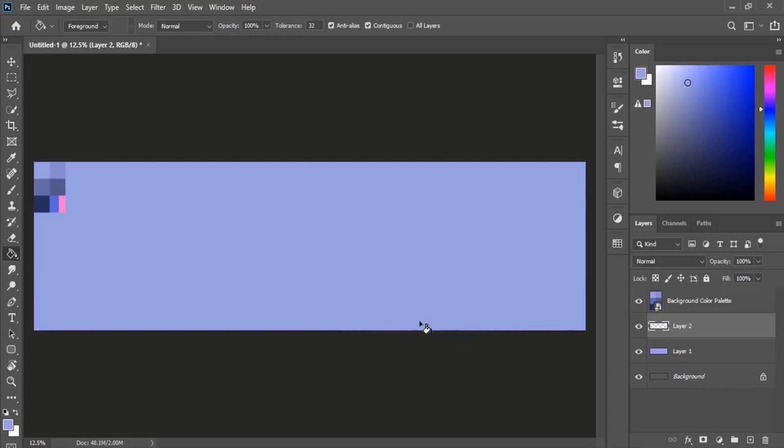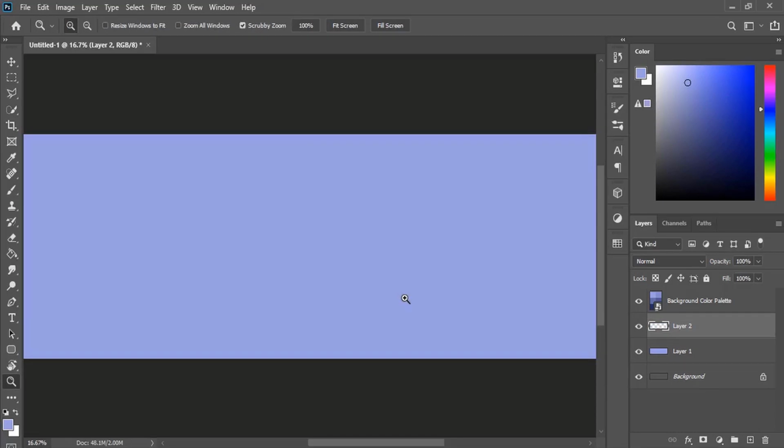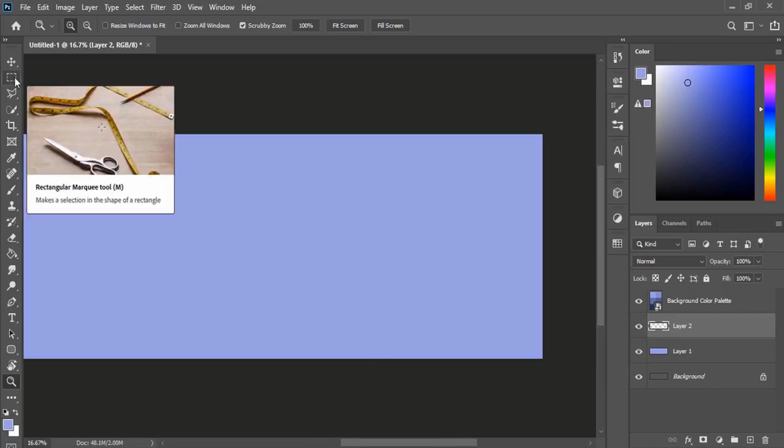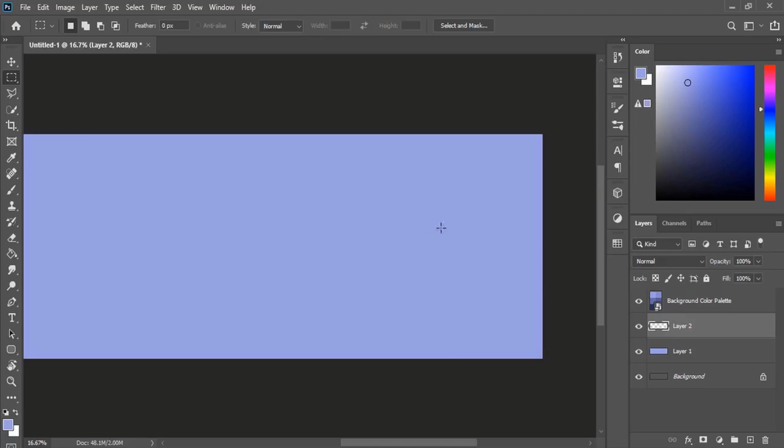Let's add a new layer. Let's zoom in a little bit. Just click Ctrl plus or hit the letter Z. Click the lasso tool, which is the letter M. Drag and release. This is the shape of our building.